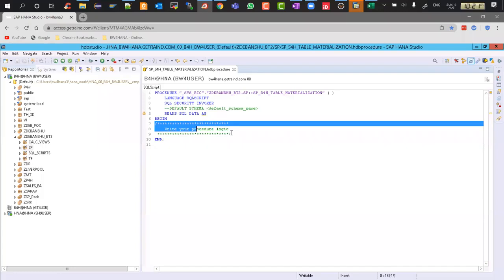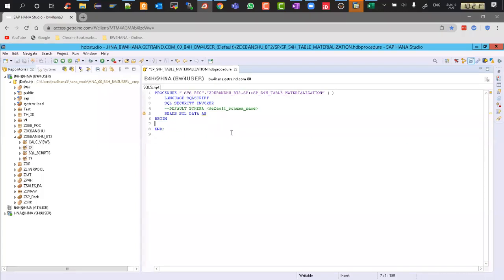What is the code you can write in a procedure? You can write your looping, your expressions, your SQL statements. So what is the purpose? In our case, the purpose is to run those scripts which populate the data into our staging tables, because we want to refresh the staging tables with new data coming from S4.